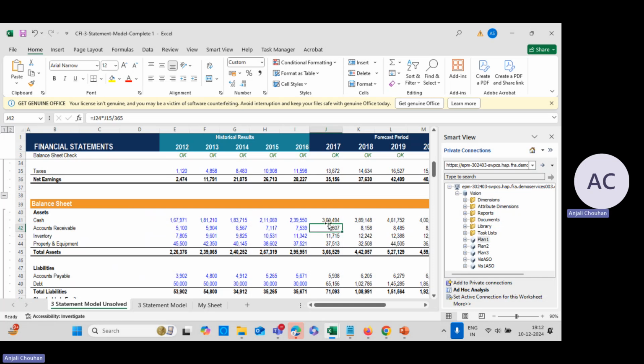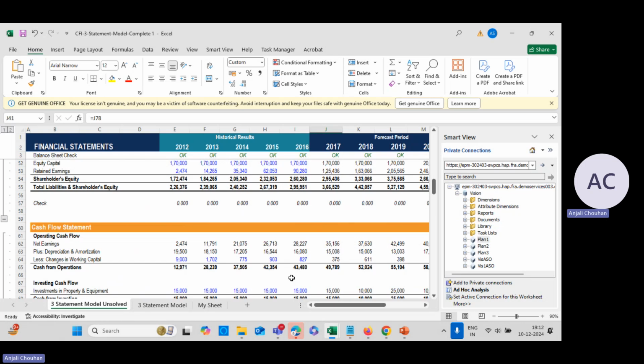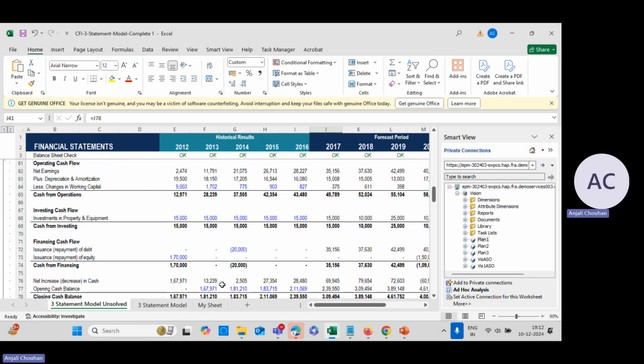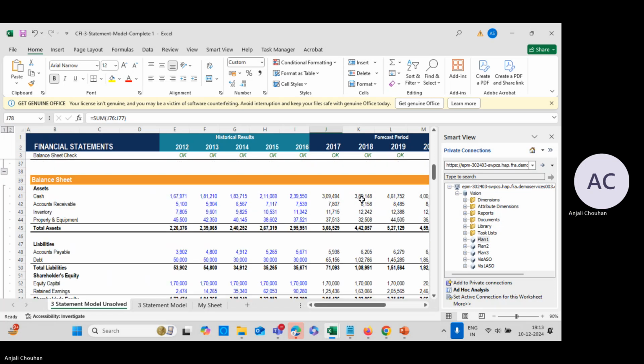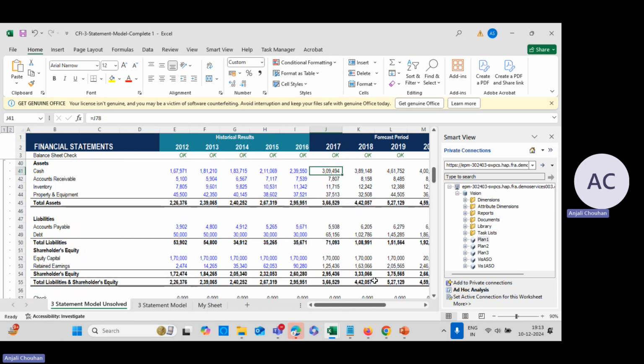So if you see this cash, cash has been referenced from J78. That means the closing amount of cash will be taken from the cash flow statement. At the end, they have some closing cash balances, so this 309494 is referenced. So you can connect things. Whenever you need to see the cash amount in the balance sheet, you can just take a reference from the cash flow statement by using the shared members. Okay. So when I explain the cash flow statement, I'll be explaining how the cash amount will be reflecting here.